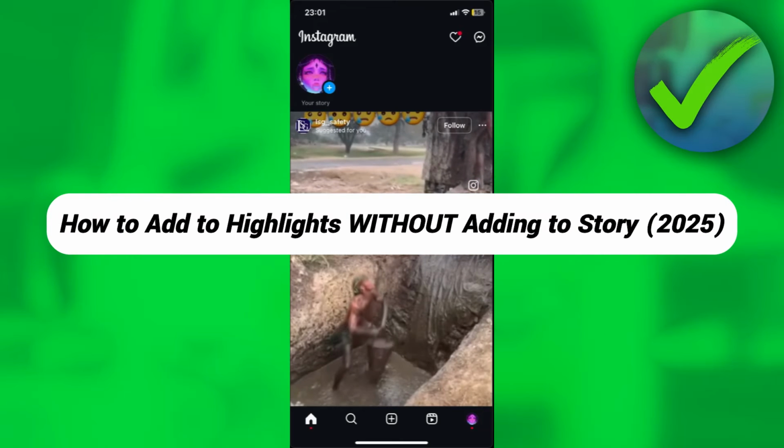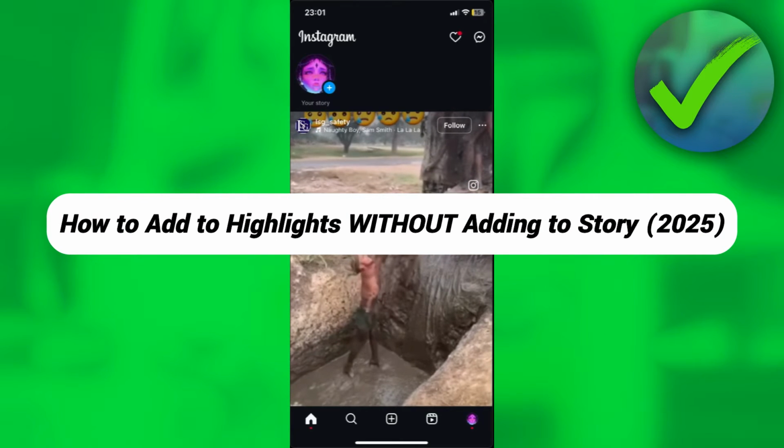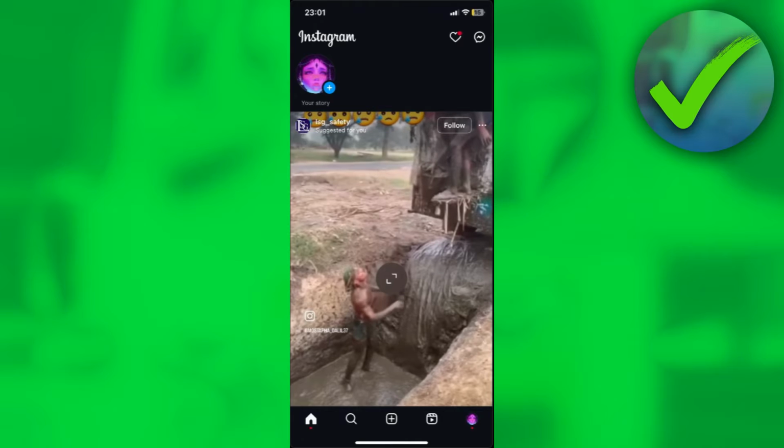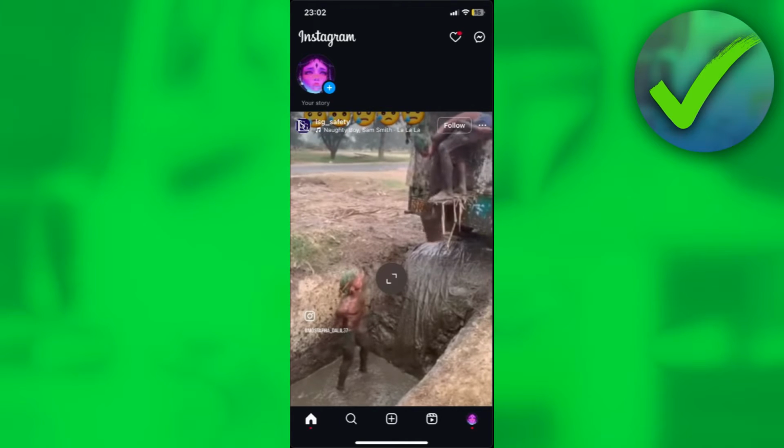How to add to highlights without adding to story. So that's what I'm going to show you guys in the super quick and easy tutorial. So without further ado, let us begin.